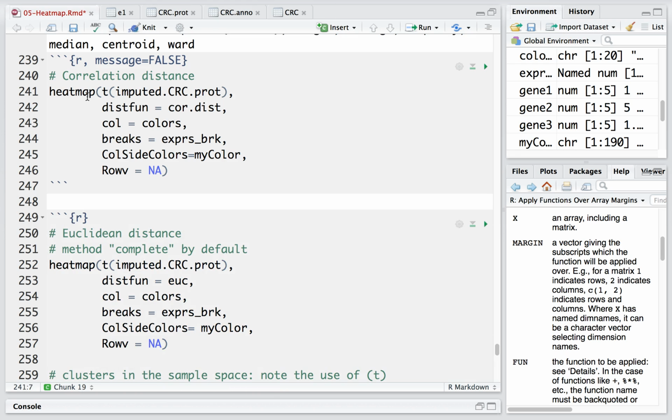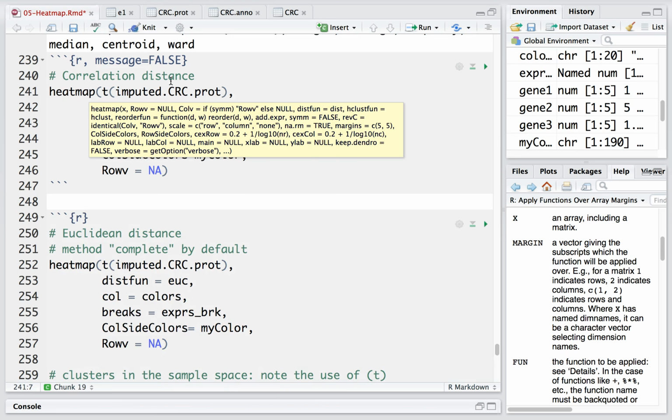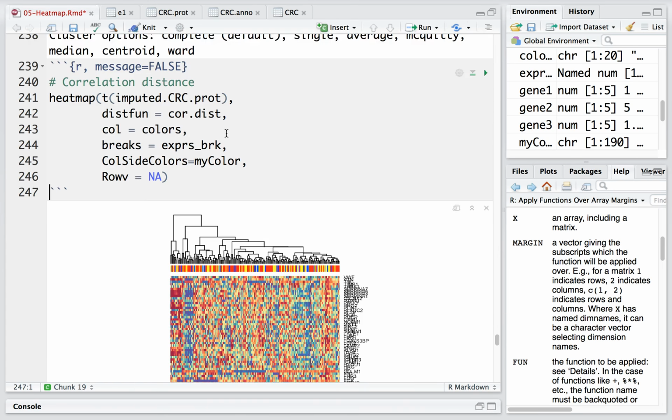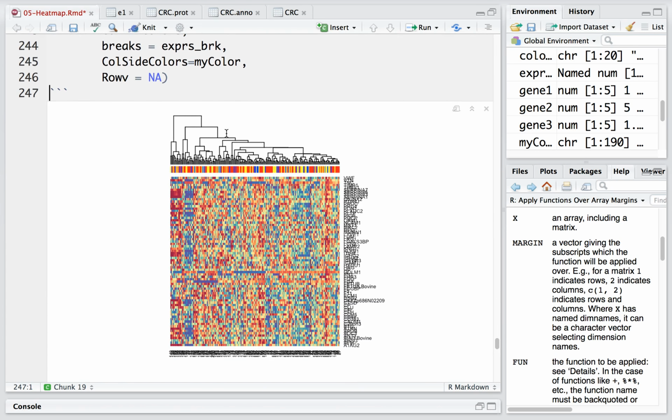Here, heat map. We want to do a heat map based on the correlation distance. Remember, my suggestion is if you want to do a correlation, use the original scale, original data. So here, that's the heat map for correlation scale.